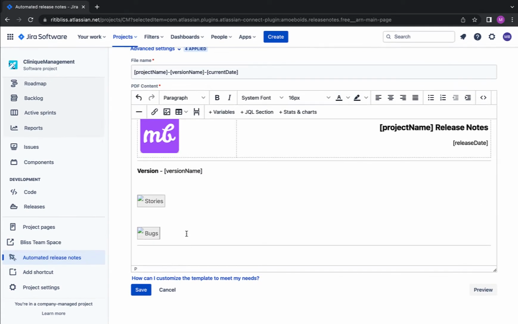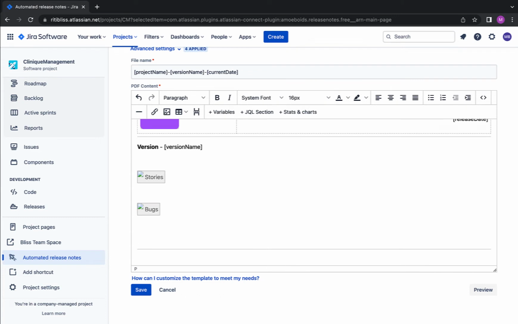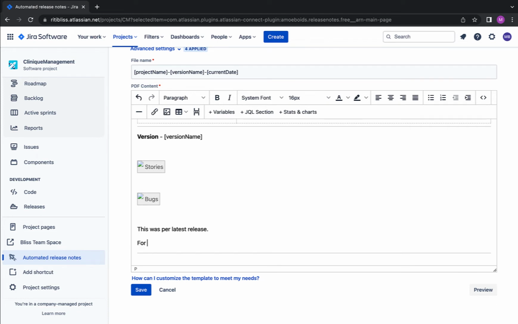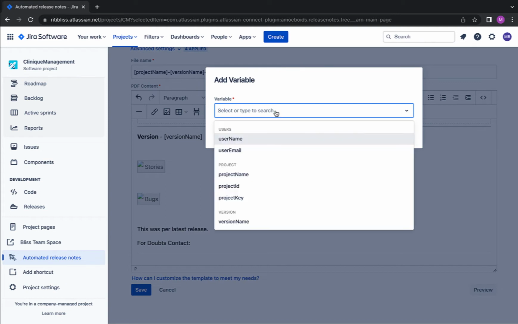Okay, good. Now if we want, we can add some additional content. This was part of the latest release. For doubts, contact someone. We can add different variables as well. Okay, that's good to see.